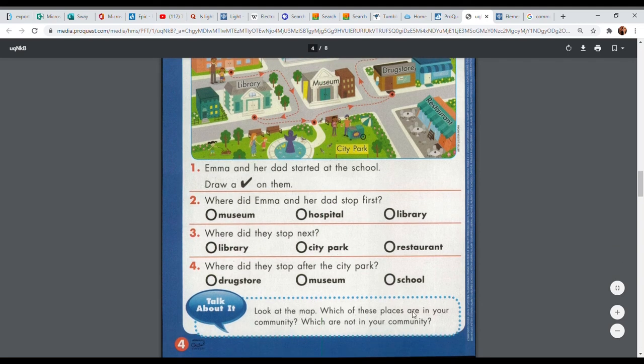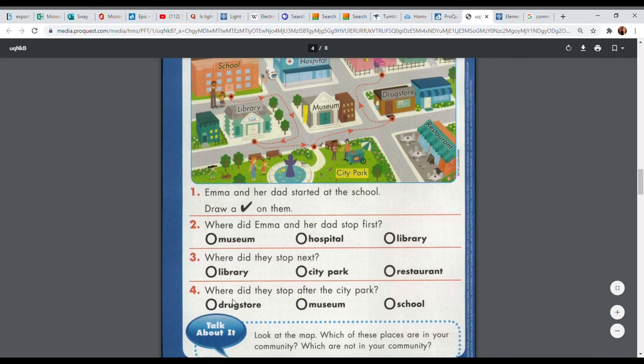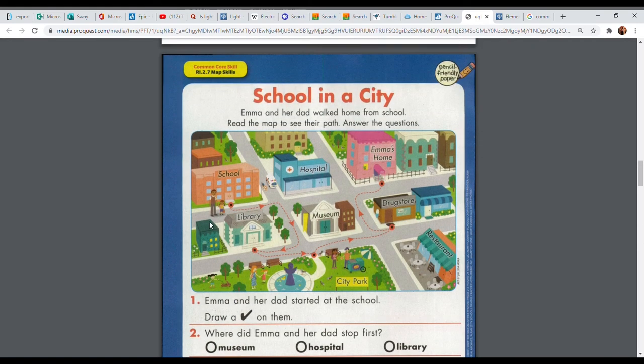Look at the map. Which of these places are in your community? Which are not in your community? Oh, that is a great question. So we know we have many, many schools. We have, I think, 40 something elementary schools in our city, and then I think we have three junior highs and three high schools. So we have dozens and dozens of schools.